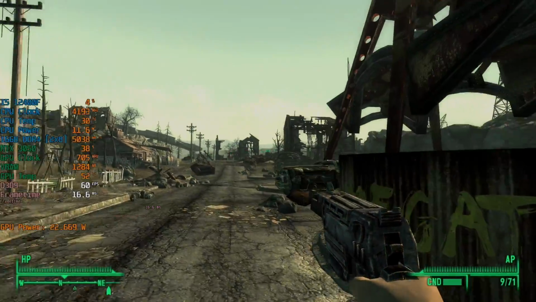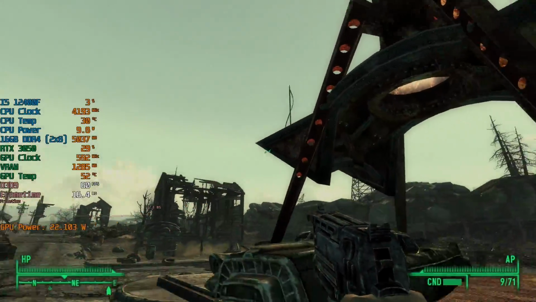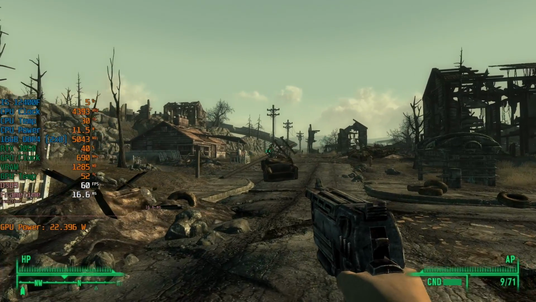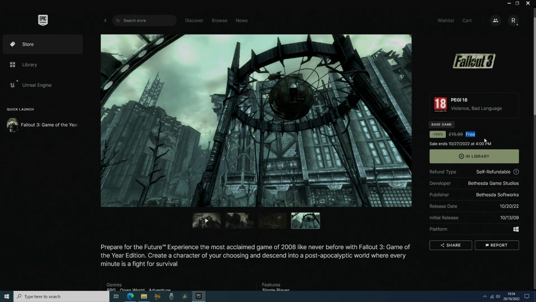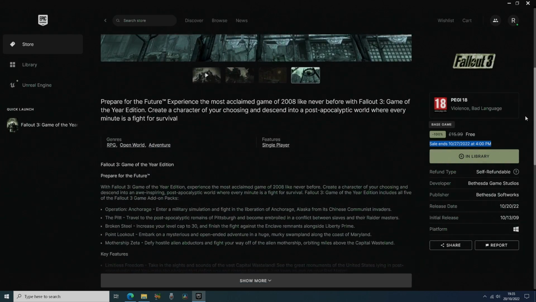Now from the 20th to the 27th of October, Fallout 3 Game of the Year Edition is free to claim and keep on the Epic Games Store. Most of you have probably played Fallout 3 by now, and if you haven't, it can be found on disc or on other platforms for a few pounds, dollars or euros. That said, free is free, so I wanted to make this quick video to inform you of that.